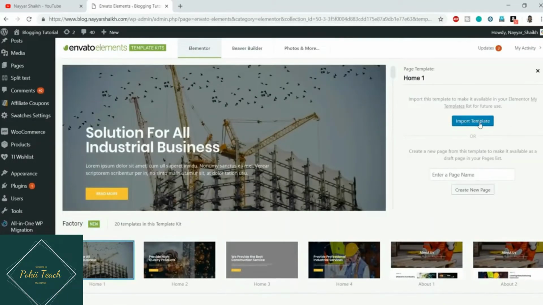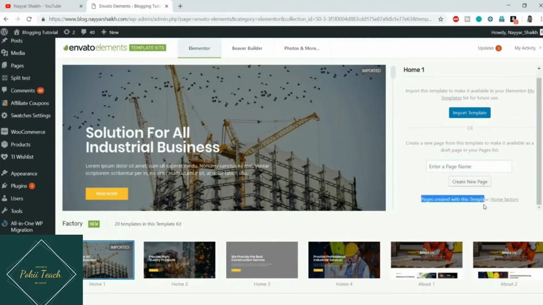Now you might be thinking, this thing is already present in the market. Even Elementor has its own pre-made layout. So what is so special about this thing? So there are many different things that are really special and amazing about this particular plugin.